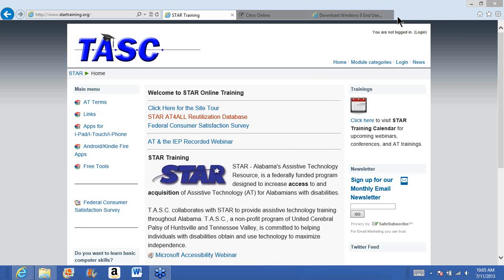Tasc is also Alabama's only Microsoft Accessibility Resource Center, and so we want to make sure that we get the message out there how Windows is made accessible to accommodate individuals of all different abilities.